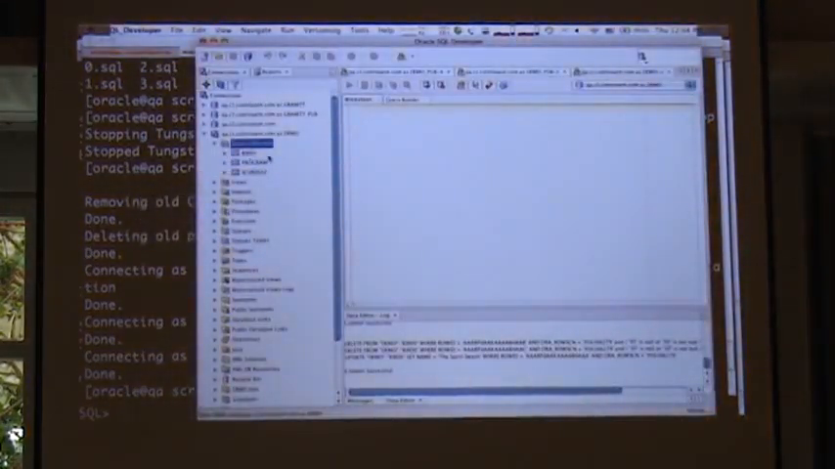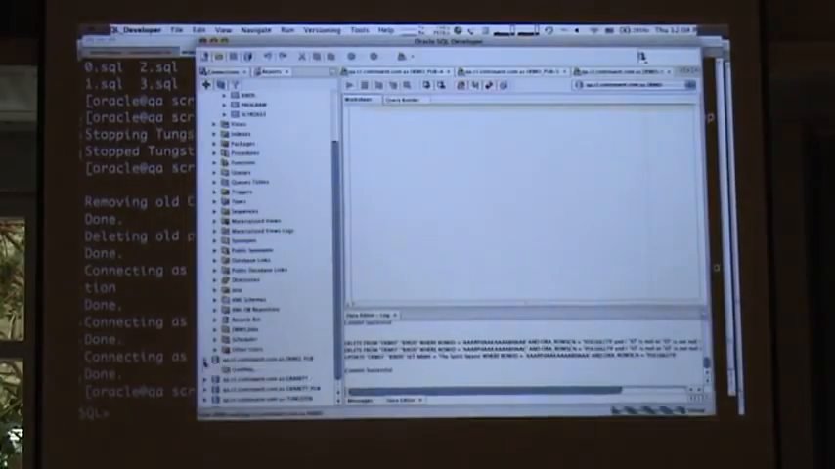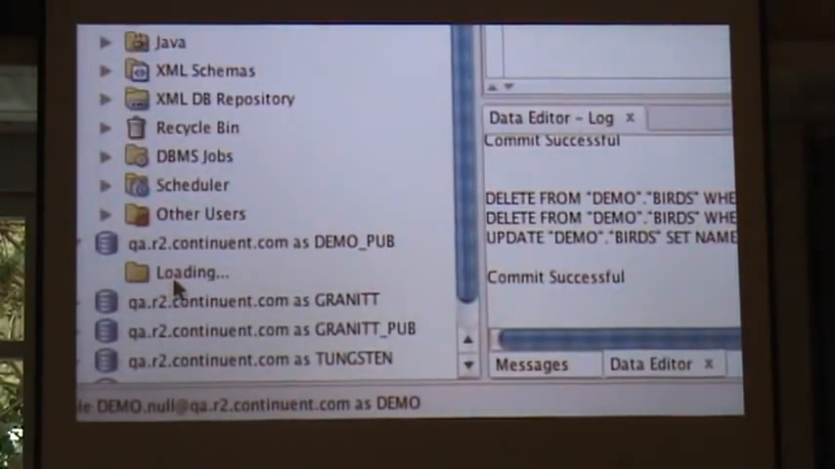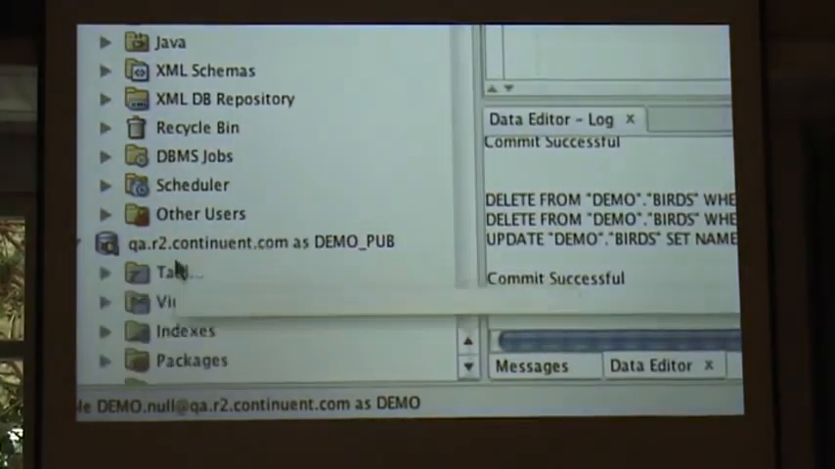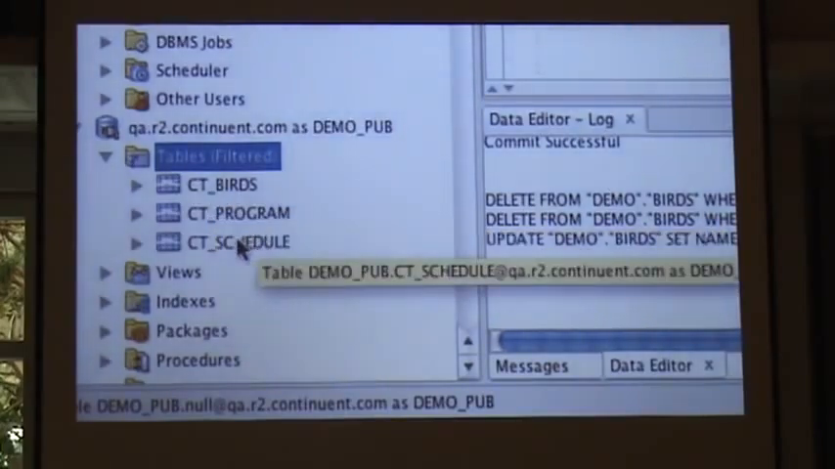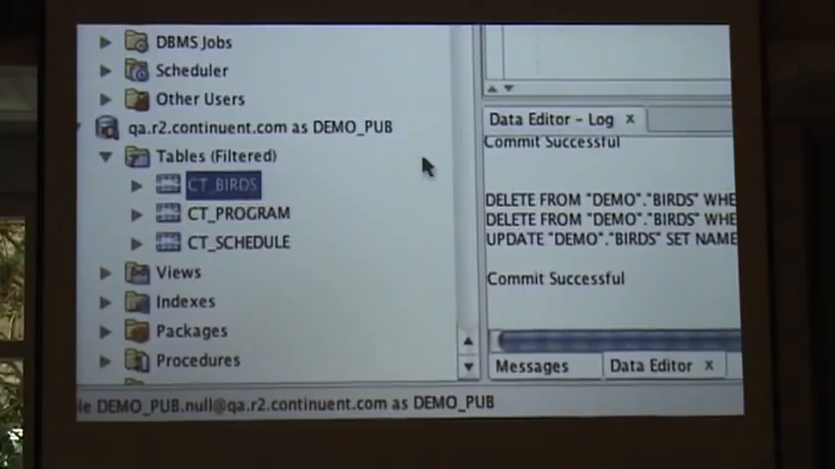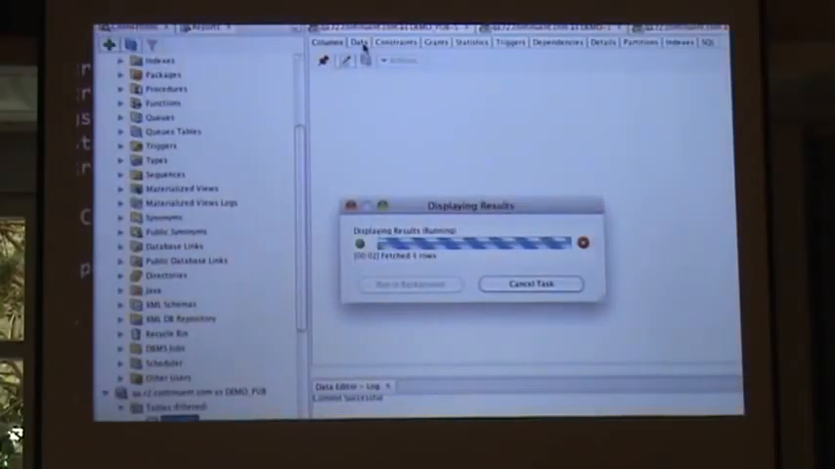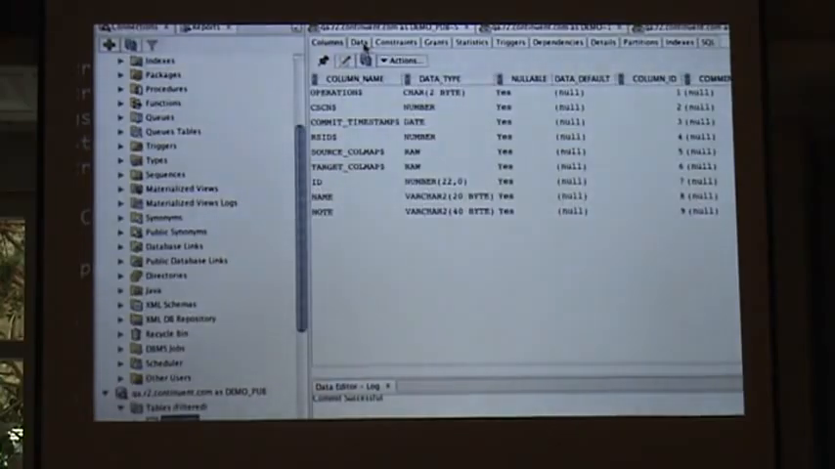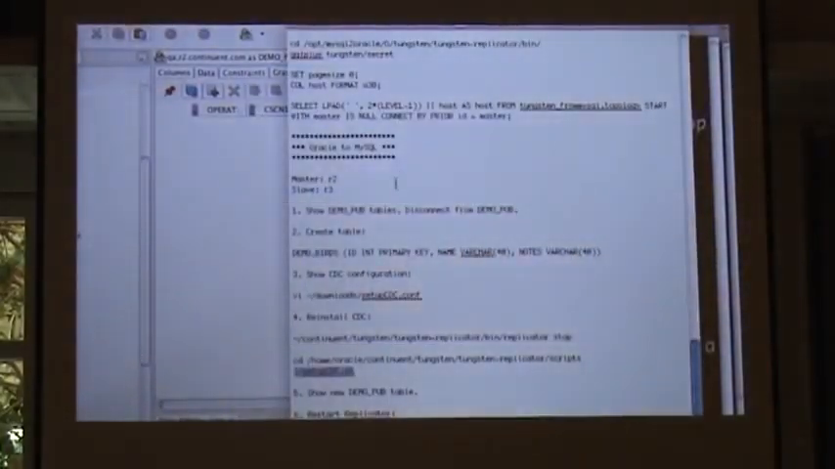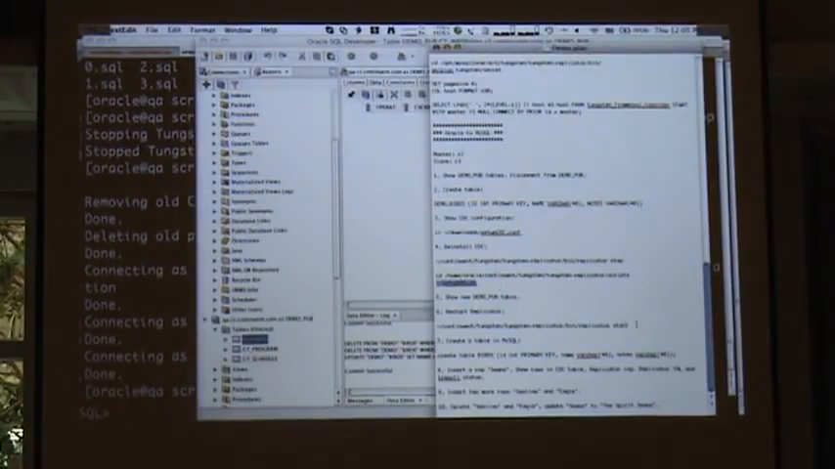Now we can go back to Oracle, to the publisher database, demo underscore pub. Let's make it visible. This database is now recreated. And we should see those three tables here. And we do. So you see a change table for program, schedule, and birds. If I go inside the birds change table and check its contents, it is empty, correctly, and that is okay. So I can start the replicator again.